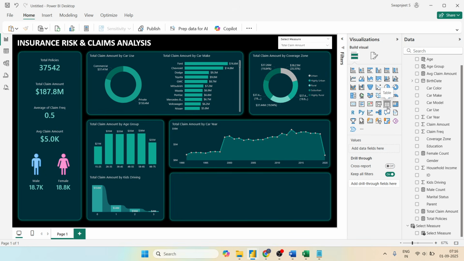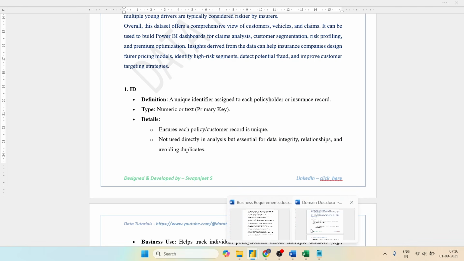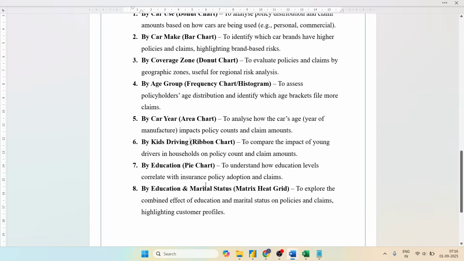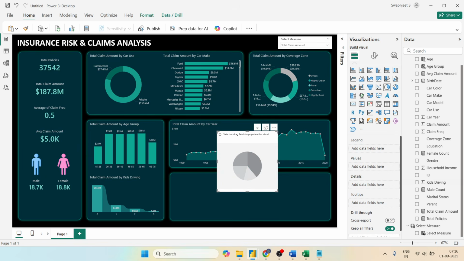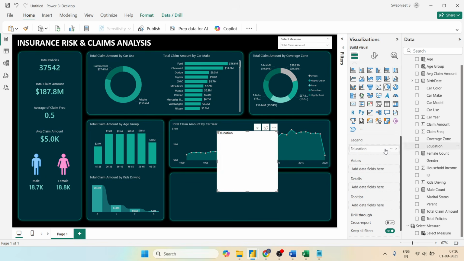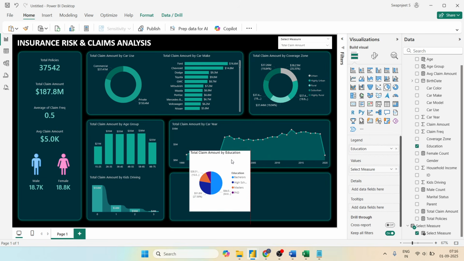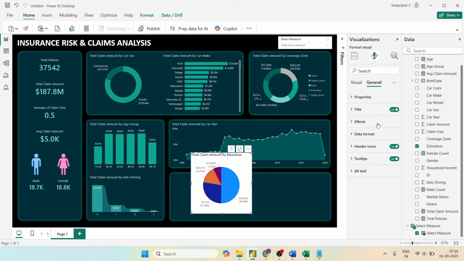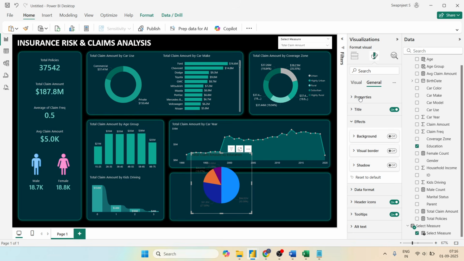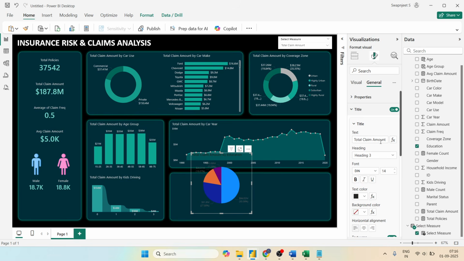And next, what we have to find out is, as per our problem statement, by education, we have to create a pie chart. Okay, so for that, I'll just select a pie chart from here and I'll just go ahead and add the education and I will add this particular measure over here, right? And now I'll just go ahead, turn off the legends. I'll go in general, turn off the effects. Okay, and the title also I'll just change to Segoe UI.